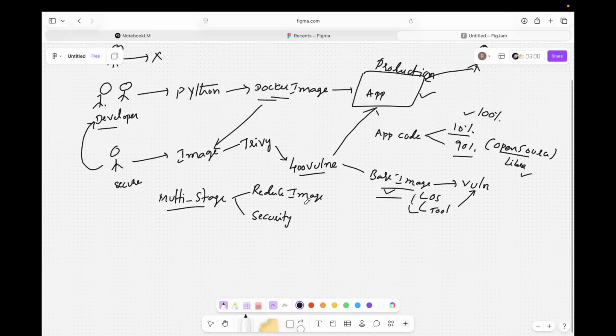Okay, so you understand, right, how we are going to get the vulnerabilities. The application developers have written good code, so there is no chance of vulnerabilities there, but there might be a chance from the open source libraries which they are using, and there might be a chance of getting vulnerabilities from the Docker base image, right?